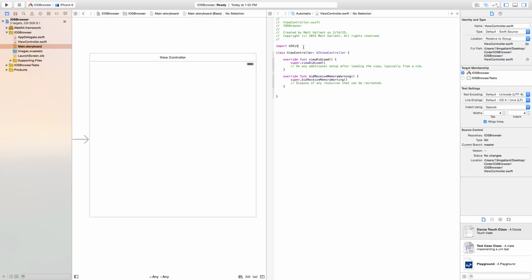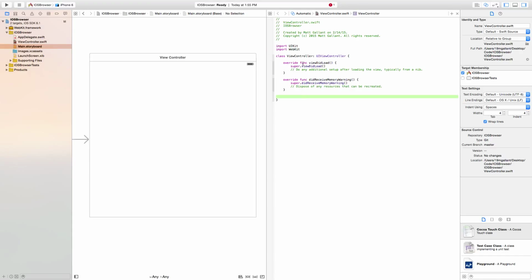We're going to start by importing the WebKit that we have right over here. So we're going to go ahead and import that. Import WebKit. And that should work. Yep. Okay, so the WebKit's imported. Make sure you have capitals.